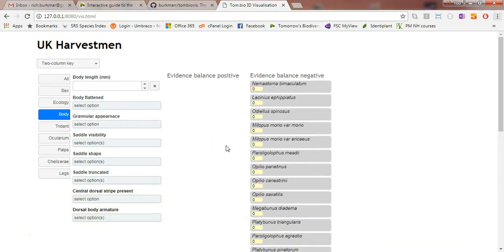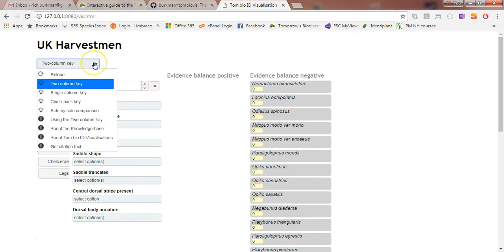Now that looks better. In this case, I've just upgraded to version 1.4.1, so I can check that all is well by looking at one of the new features of this version, such as the circle path key.